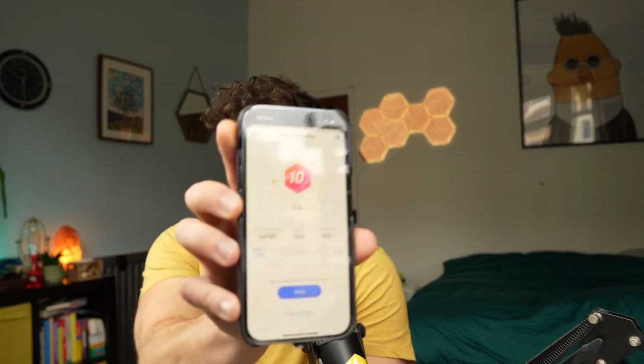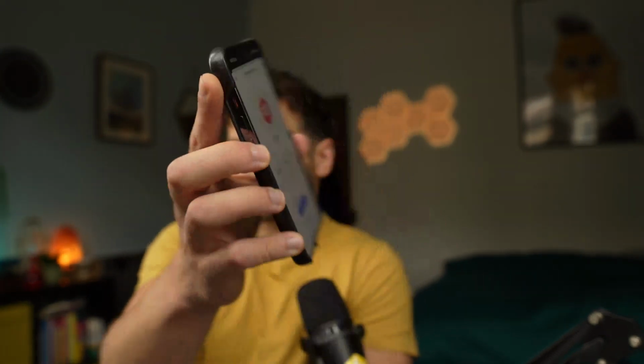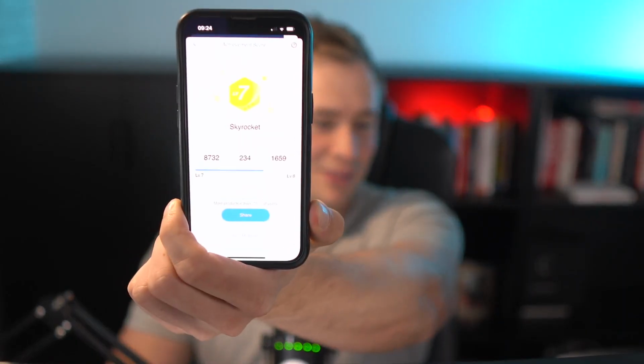So if you go to, where do I find it? Oh, here we go. Go to profile. That's it. So I'm epic. Actually, Level 10 TickTick. I'm only Skyrocket, Level 7 TickTick. How many badges have you got? It's not going to focus. There it is. Oh, nice. Check my badges. 21 badges. I bet you've got loads. Not bad. You got, like, I've got 30.